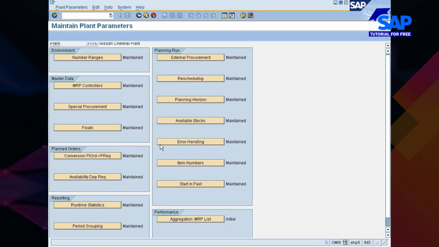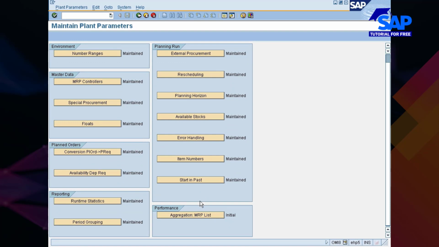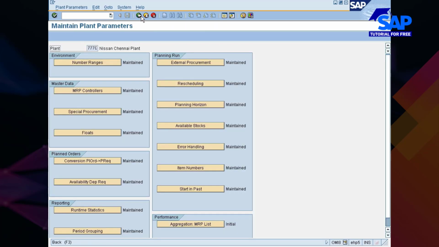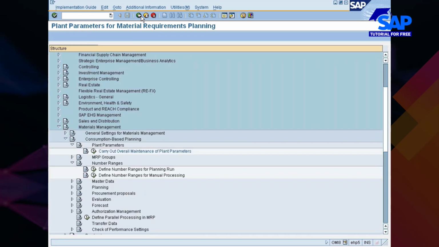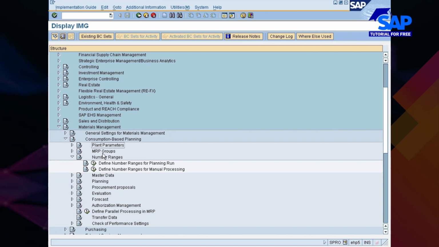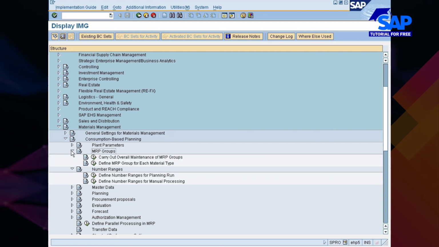Alright, then aggregation of MRP list. If you want to do this, SAP recommends not to do this one for performance reasons, so therefore do not do it. Okay, so now you have maintained the planning parameters. I would now go with MRP groups.